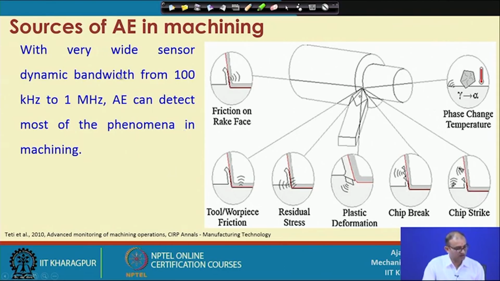You can see that it has a high bandwidth, a very general available range of 100 kilohertz to 1 megahertz. So it covers almost all the phenomena in the machining operation.